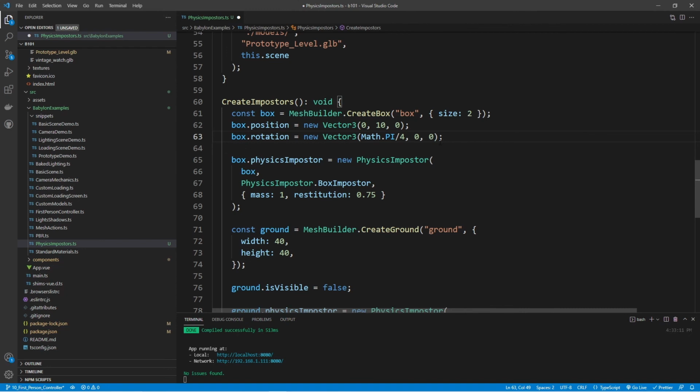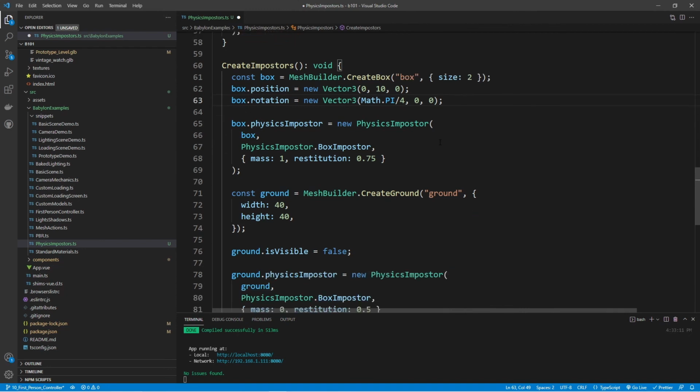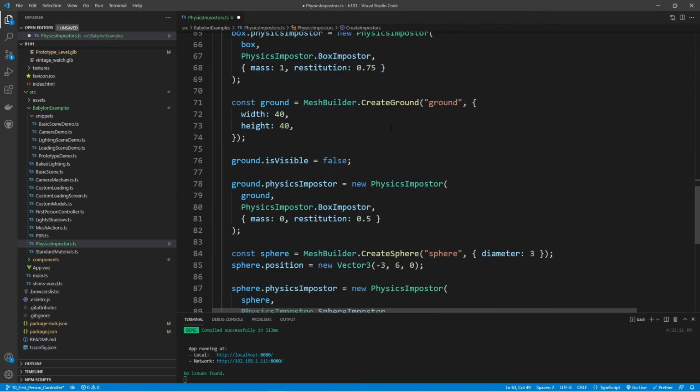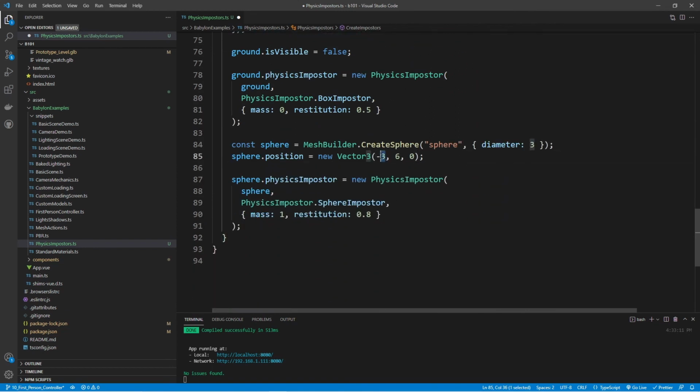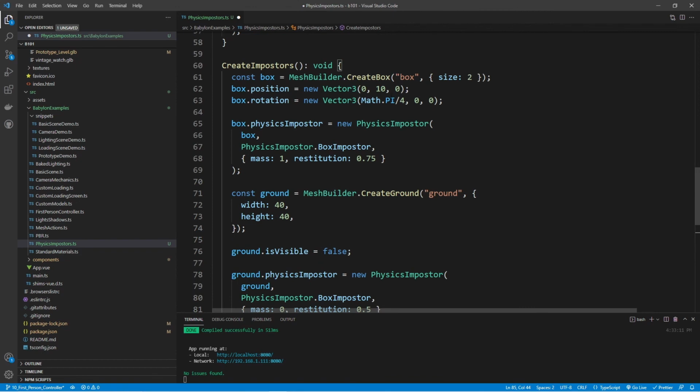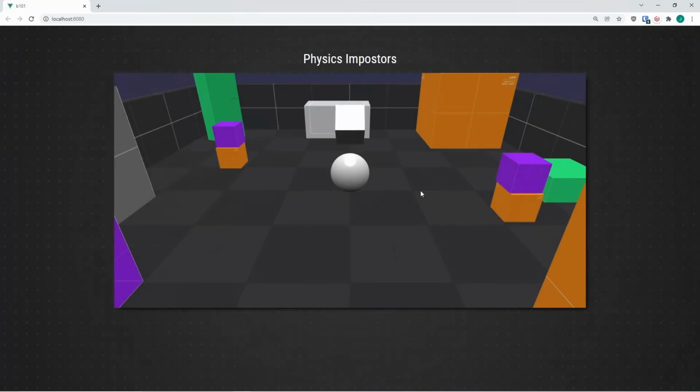Let's also adjust the position of the sphere. I want these to collide with each other. So I don't want to move this along the x-axis anymore. I'll set that back down to 0. 0, 6, and 0. This is going to be below the box. So the box is at a value of 10.